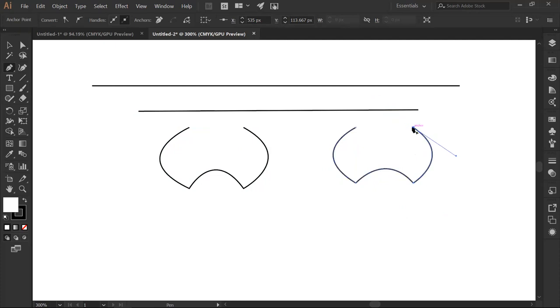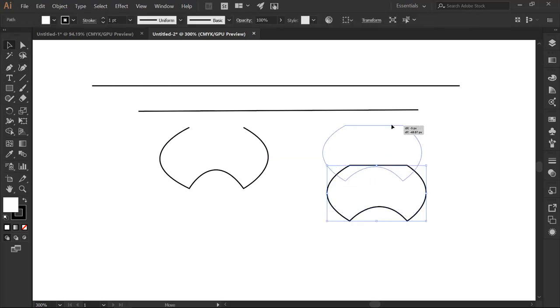Now, always remember that you have to close the lines to make it an object, or else it will just be a line. Closing means that at the same node where you started, you have to close your work. So this will create a shape. This is a whole object, because when you move it around, or you can fill in color, this is a whole shape.